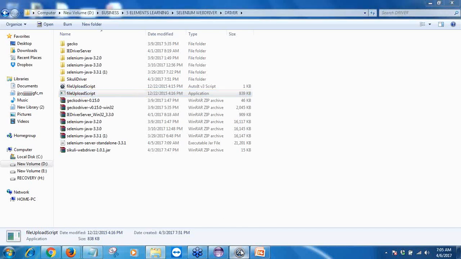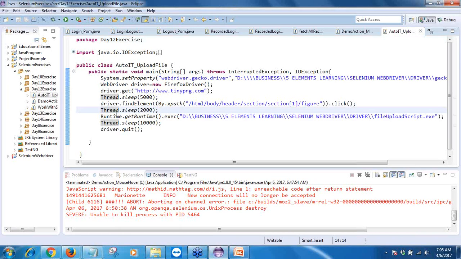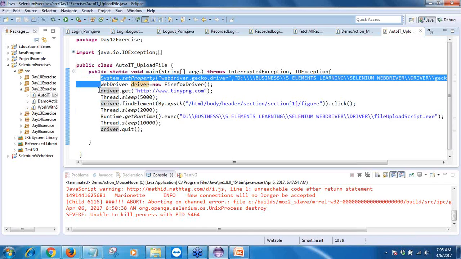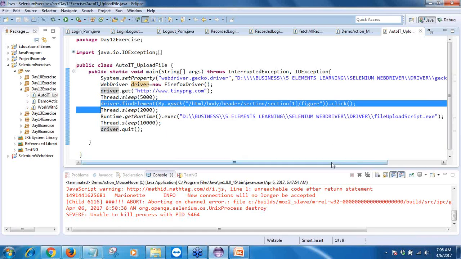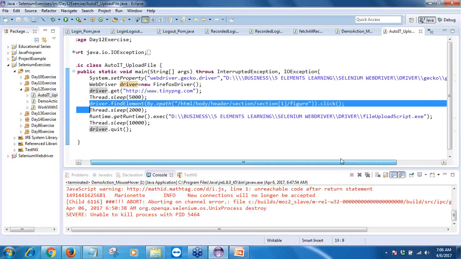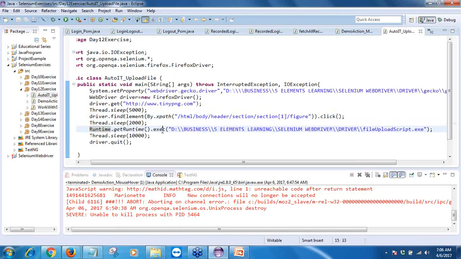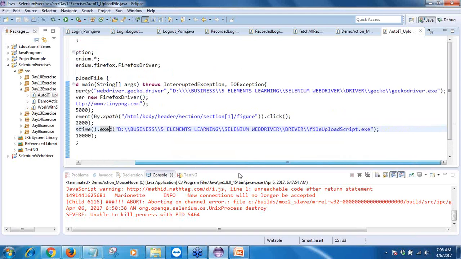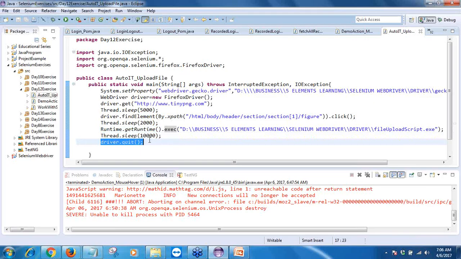Now you go to your program, you open the browser, go to that URL, you find the element on which you want to click so that the file dialog box will open up. Then you execute the script by passing the command Runtime.getRuntime().exec and you pass the script path to be executed. You wait for a while and then you close the browser. So rest of the work the script will be doing.